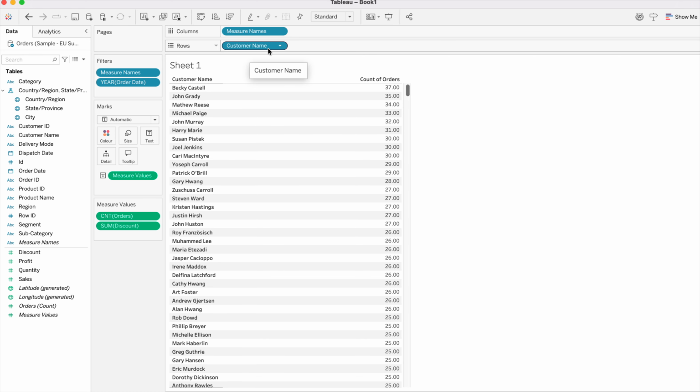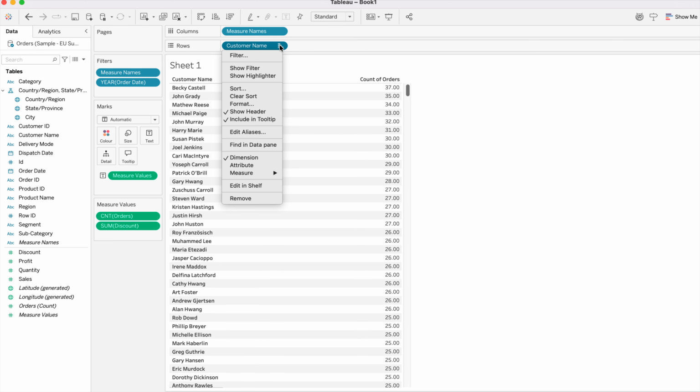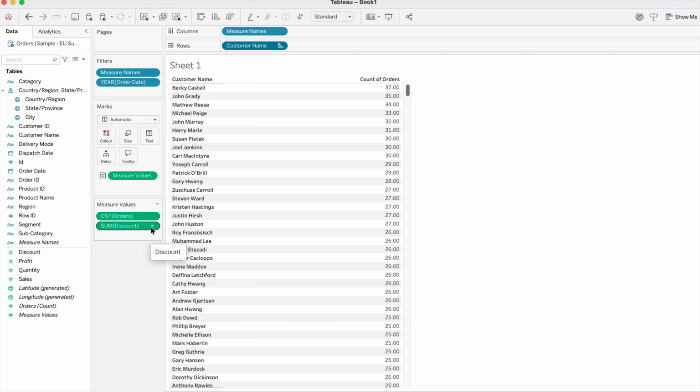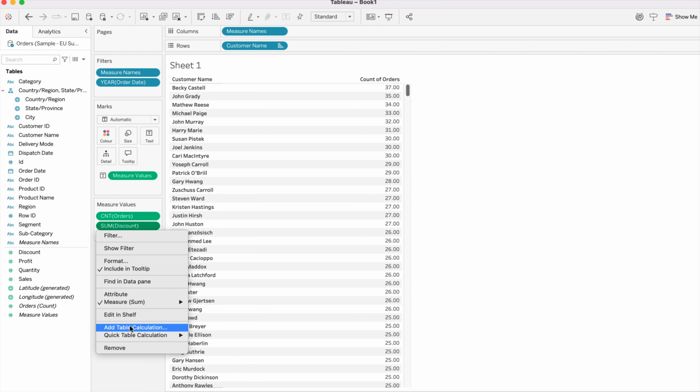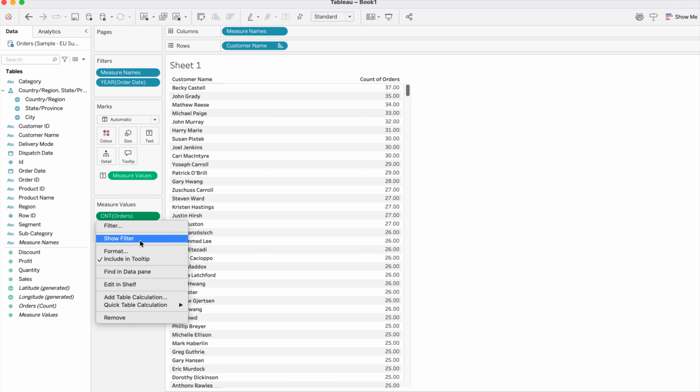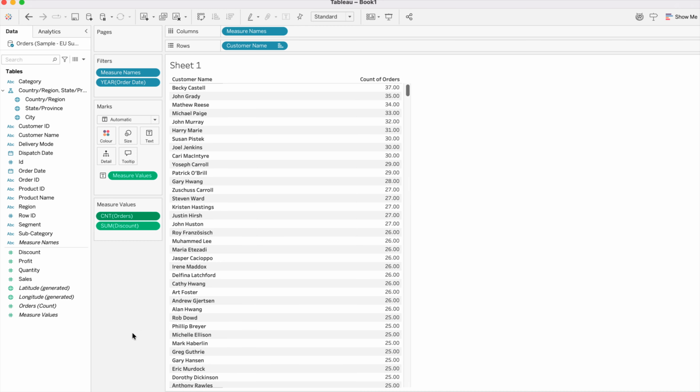For example, on customer name, if I click on this drop down arrow, you would not see the option to do a quick table calculation, because it's not a continuous variable, so it's not going to be possible to do it on a non-mathematical data type. Now when I click on discount, you would see that option here, add table calculation, quick table calculation as well. And also on orders, you can see the same thing because they are both measures, continuous variables.